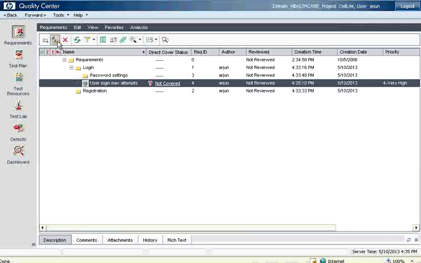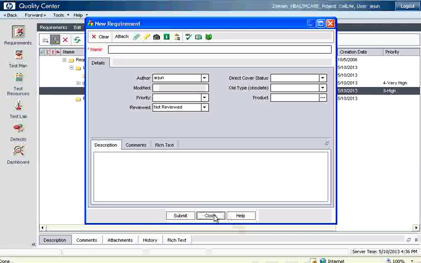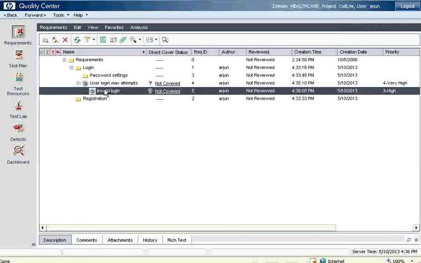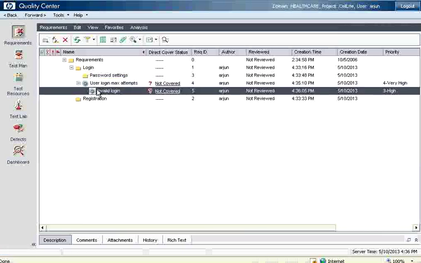I want to add one more requirement underneath that. Then you can say requirement, click on that. Invalid login, let us say. User will be notified on screen about invalid login. Now I set the priority as high. So you could see that again it is added. Now the reason is I selected this and then added this, so this became a child requirement.